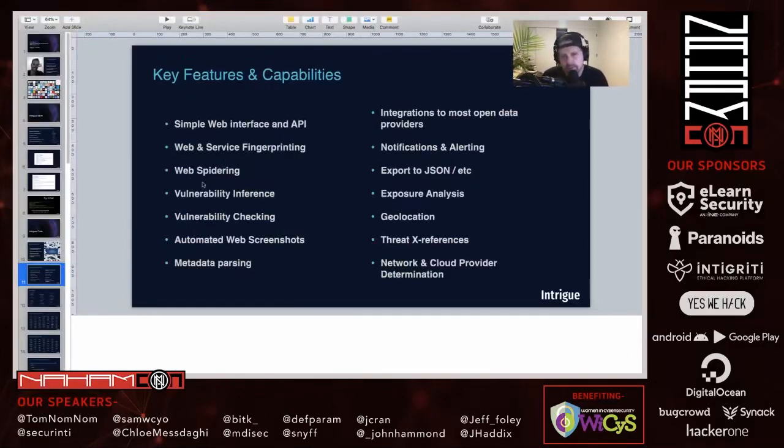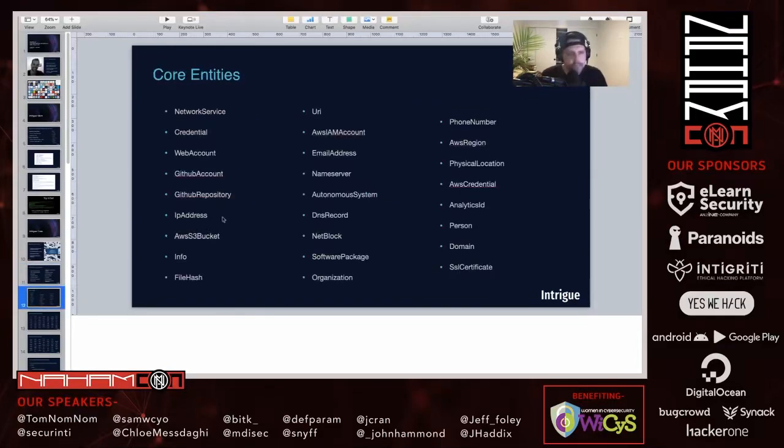So, you know, if there's all these capabilities here, what are they? There's things like web spidering. We mentioned fingerprinting already. This web interface that you just saw also has an API. It can automatically grab web screenshots, give you notifications, alerts, check for exposures, cross-reference with threat data, tell you whether a cloud provider is there or not. And ultimately, it's meant to be kind of an integration engine.